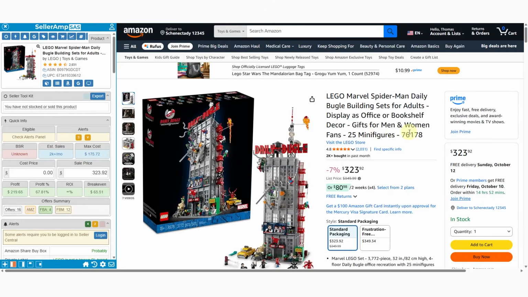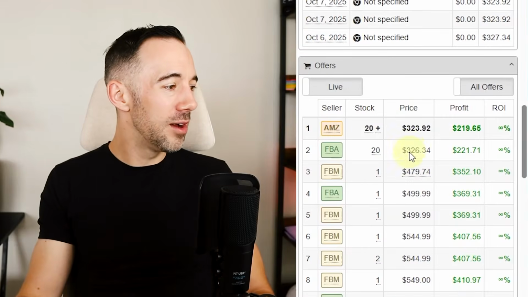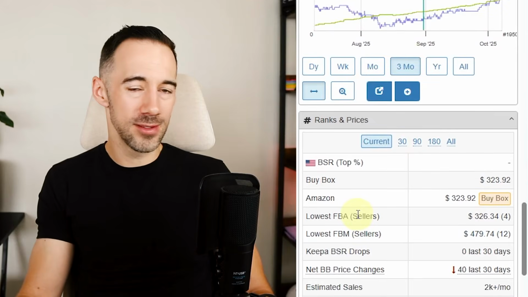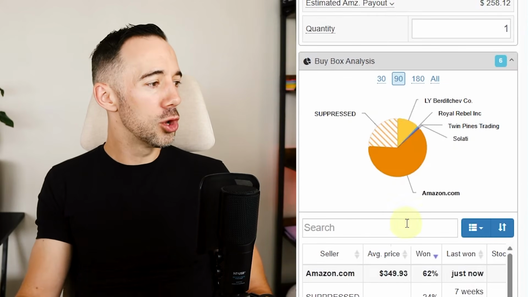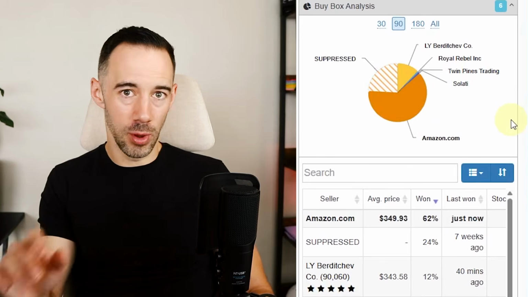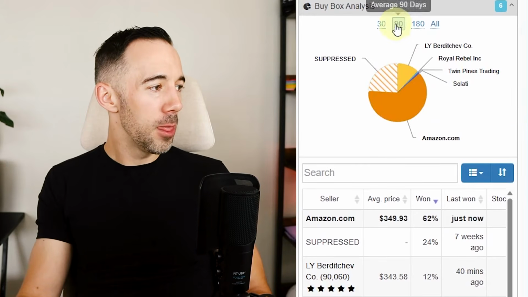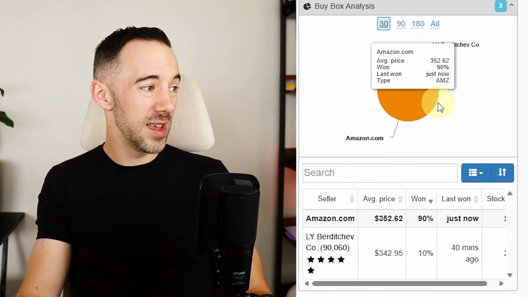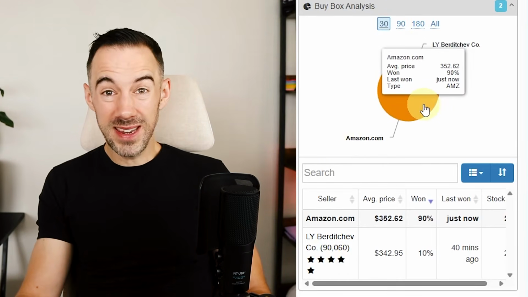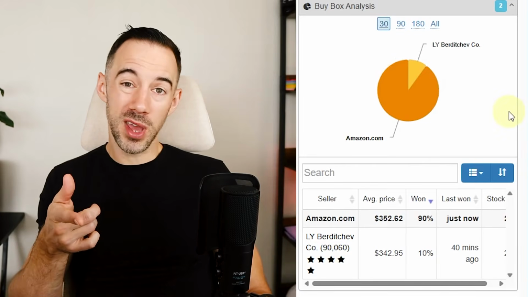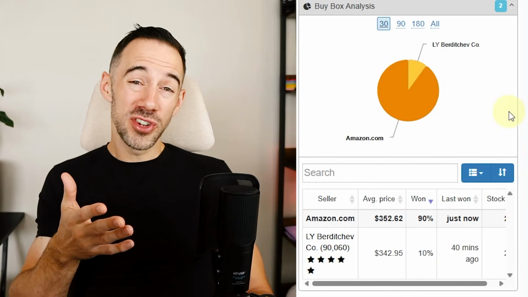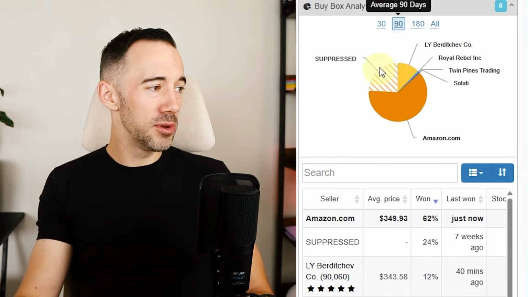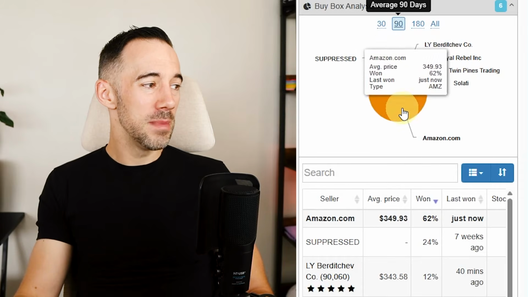So again, coming back to our wonderful Lego product, we already know about the offers count and the keeper chart and the historical, but what do we want to look at now? We want to look at this buy box analysis, and this is what I love because you can see right here, over the last 90 days, and we can change it to 30, over the last 30 days, Amazon has taken 90% of the buy box. That means if I want to come in and sell this product, I'm going to have a lot of competition against Amazon. And if I go to 90 days, I can see other sellers have been in, but Amazon's still winning it a lot.